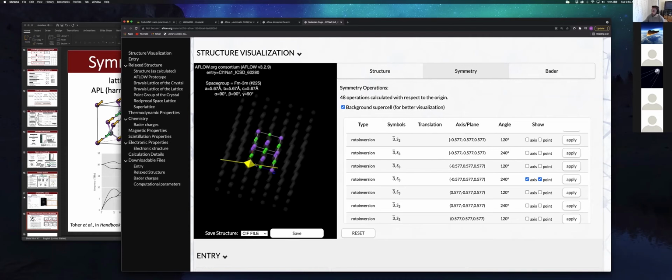Okay, are there any questions so far, up to this point, about the symmetry visualization? Again, if there are, feel free to post in the chat.